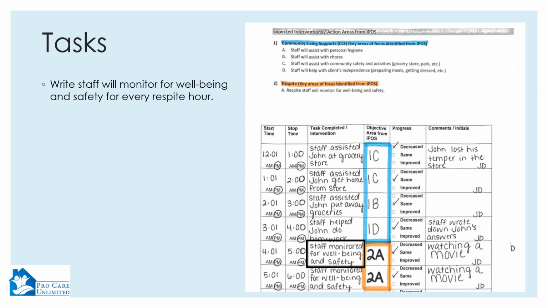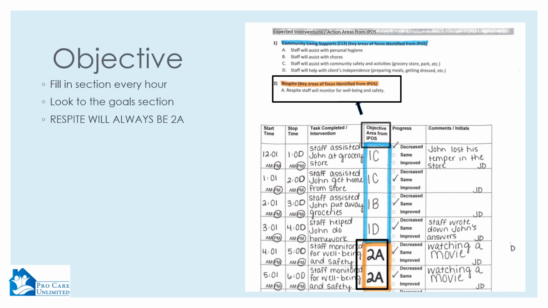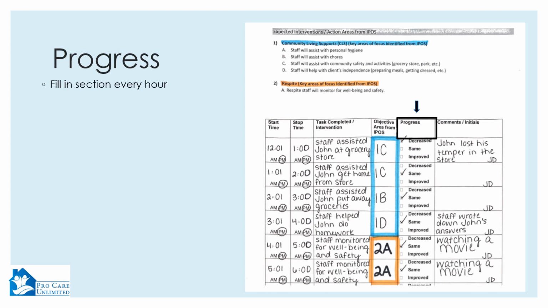For the task section, you will write staff monitored for well-being and safety for every respite hour, as shown in the goal section. Next, we move on to the objective section. You will only be putting 2A as the objective for every respite hour. Look to the goal section. After this, be sure to fill out the progress section for every hour worked. Just check off one of the boxes: improved, same, or decreased.